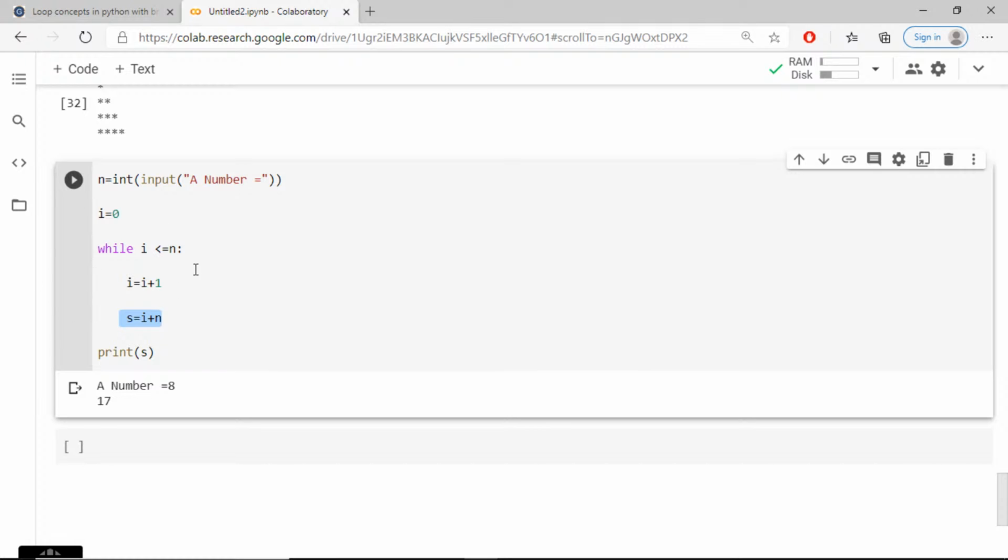It will run till the I becomes 9. When I becomes 9, the condition fails and it comes outside, and it will print whatever we have stored inside the s. Okay? So basically, while loop is, first we are initializing a variable, then inside the while we are checking a condition, and inside the while we are either incrementing or decrementing a variable. That's all.